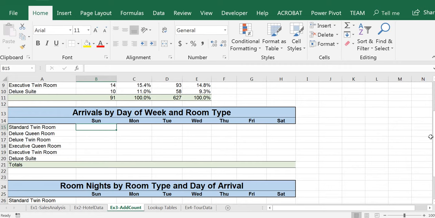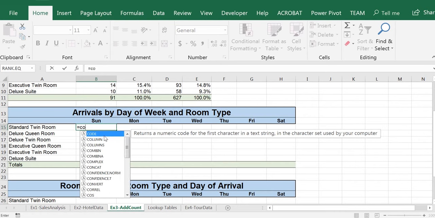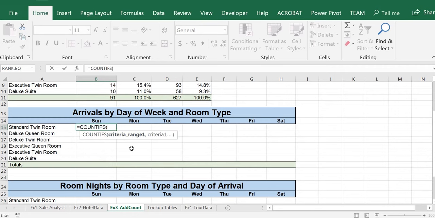So let's get started. We type here in B15, number of arrivals on Sunday for standard twin room bookings. So we enter equal, and then we type the function name COUNTIF, but this time we need more than one criteria, so we have to use COUNTIFS. It's over here, COUNTIFS. It's very similar to COUNTIF, except it can take more than one criteria.